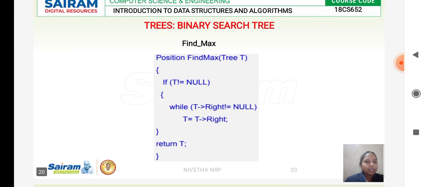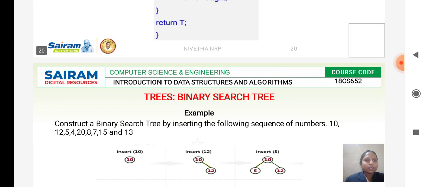Next is find max. We know that, according to the BST property, the maximum element will be at the rightmost of the binary search tree. So the routine is position find max in the tree t. If t is not equal to null, then it will be traversing towards right. If t of right is not equal to null, it will be traversing towards t of right and returning t. So what is t here? The rightmost node in the tree, which is the maximum value.